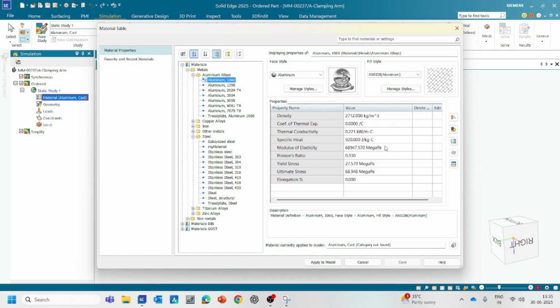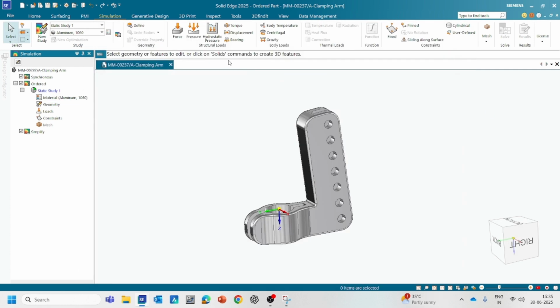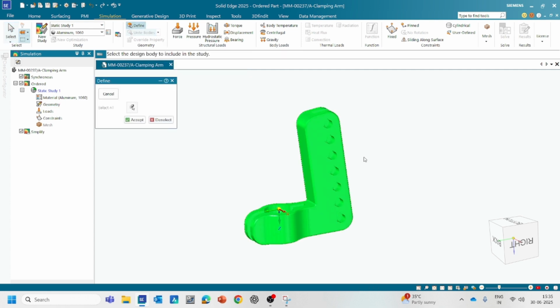27.579 megapascal. These are the basic prerequisites for any static analysis. I'll apply the same to the model, and you can see that its properties and visibility status are applied. Once you are done defining the material and the analysis type, you can define the geometry.